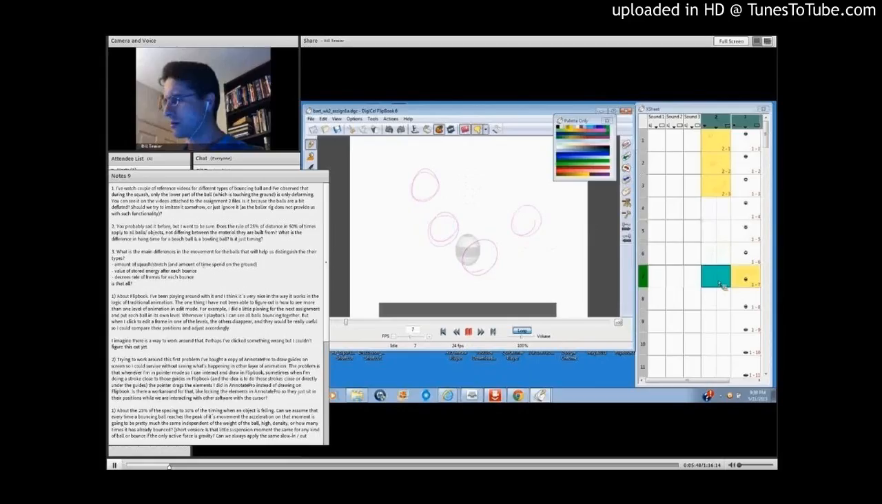Let's see, what else do we have here? All right, let's start from the top. I watched a couple of reference videos for different types of bouncing balls, and I've observed that during the squash, only the lower part of the ball, which is touching the ground, is deforming. You can see it on the videos attached to the assignment 2 files. Is it because the balls are a bit deflated? Should we try to imitate it somehow, or just ignore it, as the ball rig does not provide us with such functionality?